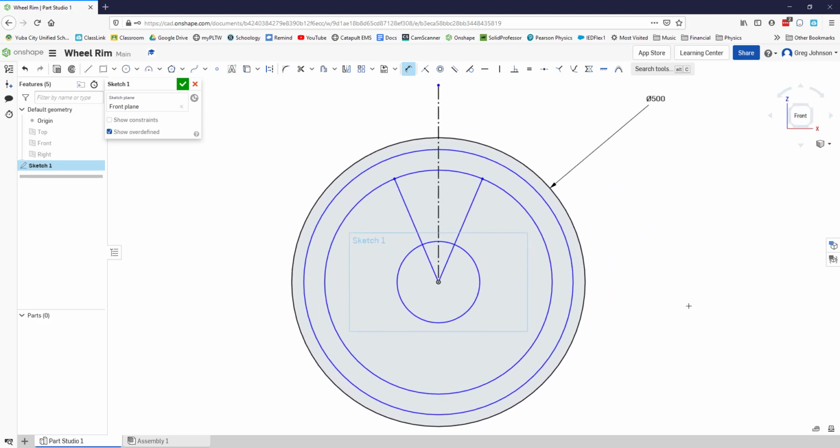There we go. And get it back on track. Okay, so the other thing that I'm noticing is that when I made this construction line, it's actually supposed to be coincident with the outside edge of here. So I'm going to add a coincident constraint. I'm going to go to coincident constraint, click that dot, and click there.